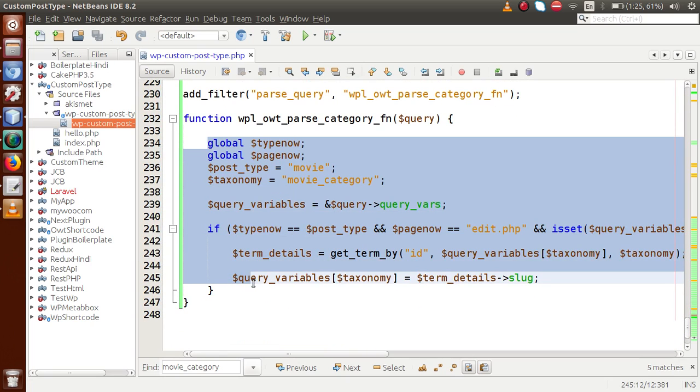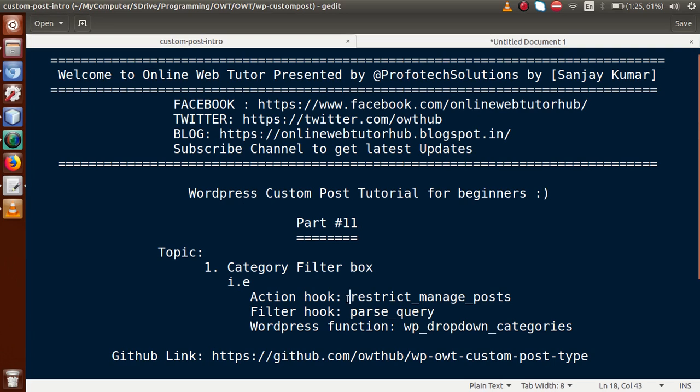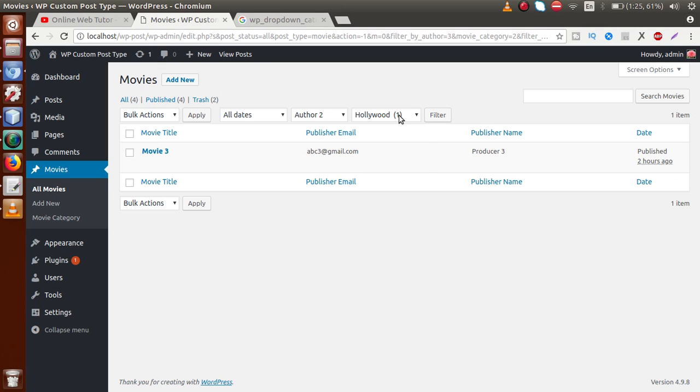So basically you have to remember some of the parameters and values for implementing this type of situation. First of all, you should use an action hook called restrict_manage_posts. This is useful to make the drop down list of categories. Next, we have to filter out all the movies related to this drop down list. Parse query is the filter hook we use to filter the movies by the value that we have selected. And third, we have used wp_dropdown_categories. This is the function responsible for showing the layout for the drop down list.